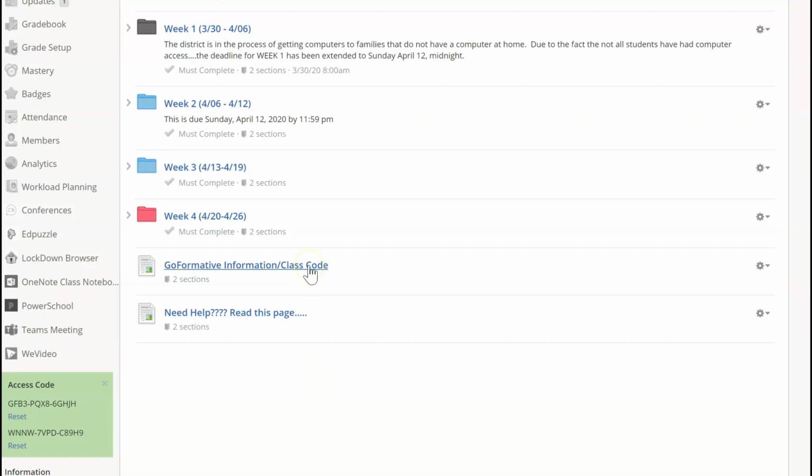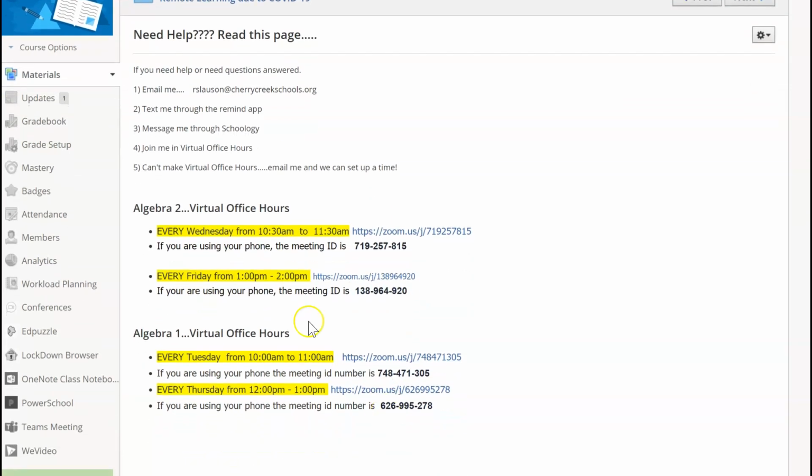So again, back on Schoology, you will see the information for your Go Formative. And again, if you need help, just going over this one more time, email me, text me through the Remind app, message me through Schoology, join me in virtual office hours. And if you can't make it to those office hours, email me and we can set up a time.